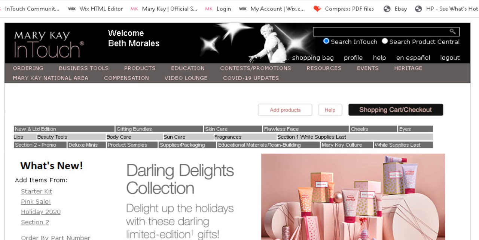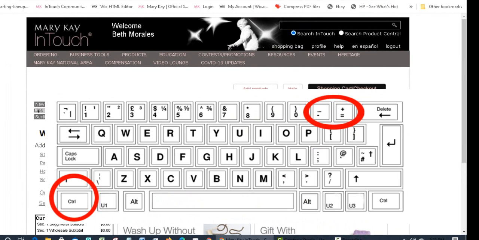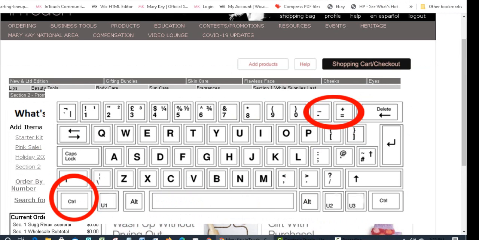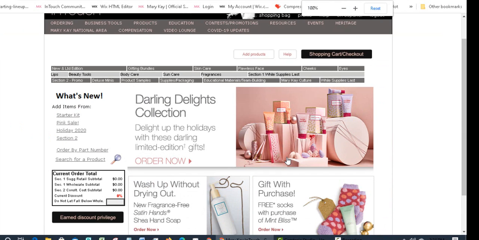And what this is going to do is open up the Mary Kay Intouch page for ordering. If you need to make this screen larger for some reason, you can hit Control and the plus sign and you can see where it makes it larger, or you can make it smaller. So we'll make it a little bit smaller.